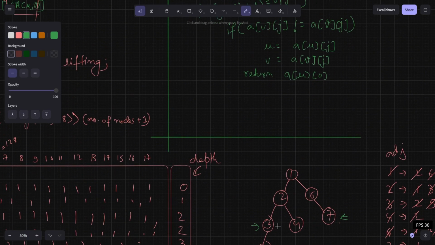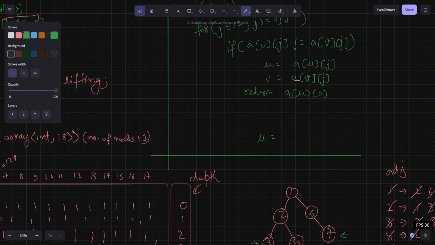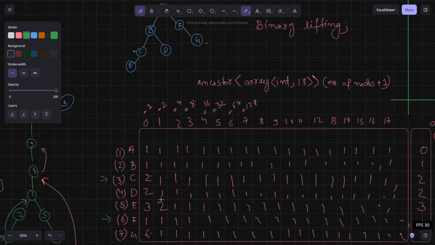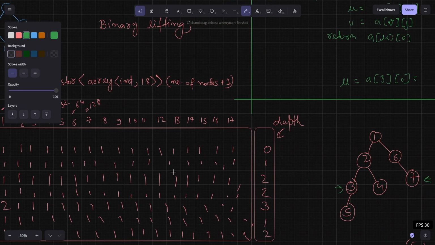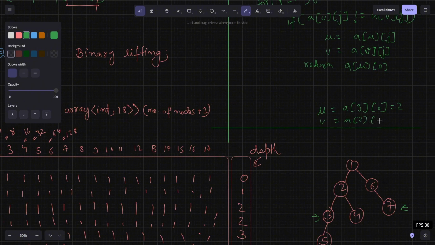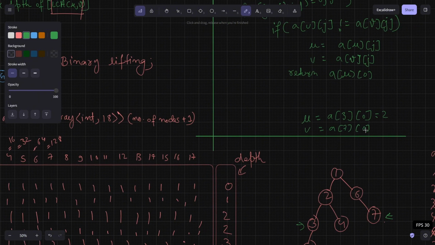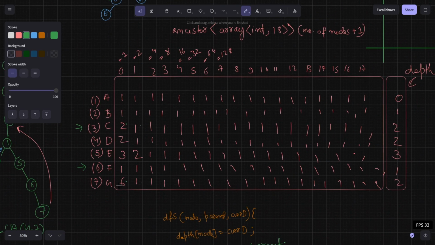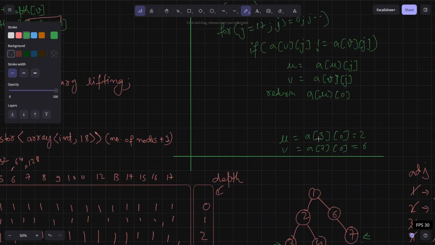Here initially u equal to 3, and now u becomes the ancestor of 3. Initially u is 3, so j is 0. What is the first ancestor of 3? That is 2. So u becomes 2 and v is 7. What is the jth ancestor of 7, because j is 0 here? The jth ancestor of 7 becomes 6. So this is the last loop, and we got this as output.